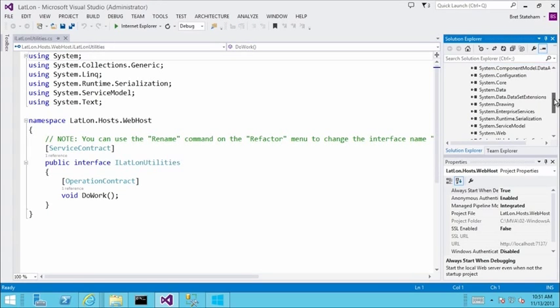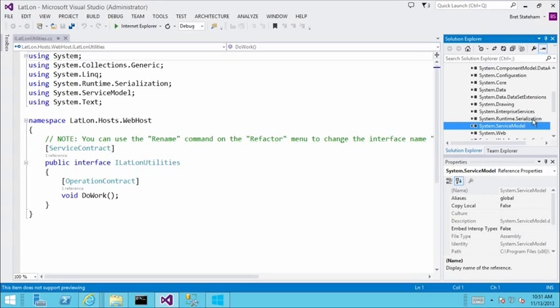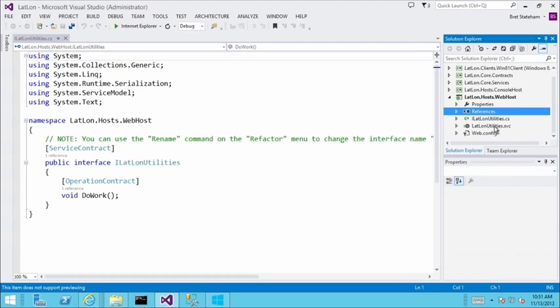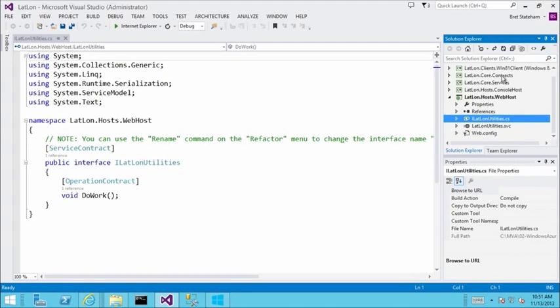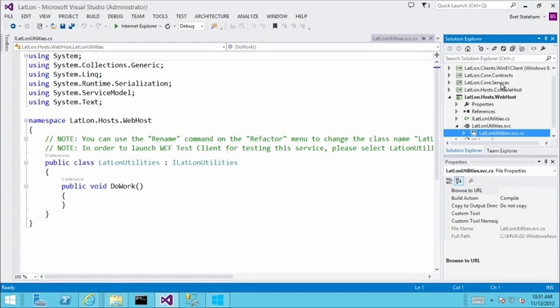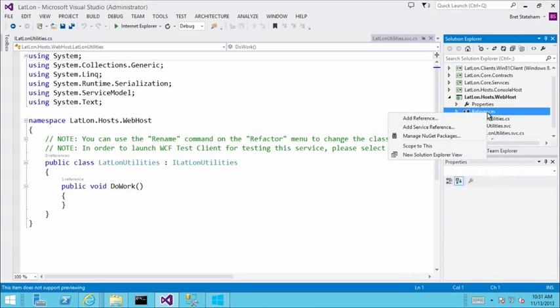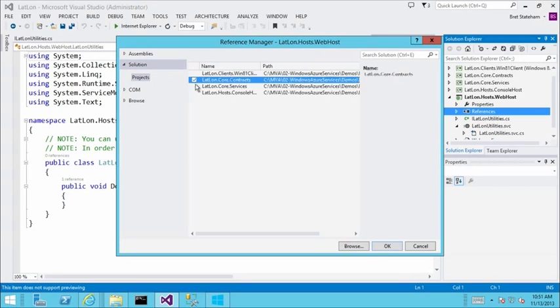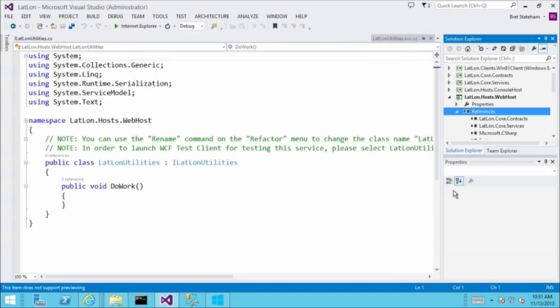Notice that I've now got System.ServiceModel referenced and a few other things in there as well. But let me collapse that. It added in this interface for me, which I don't need. I already have one up in contracts. It also added in an implementation for me down here, which I don't need. I already have it up in services. So I'm going to come up here to my references and add a reference to those solution projects for the contracts and the services. And then I'm just going to delete the files that it gave me down here because I don't need them.